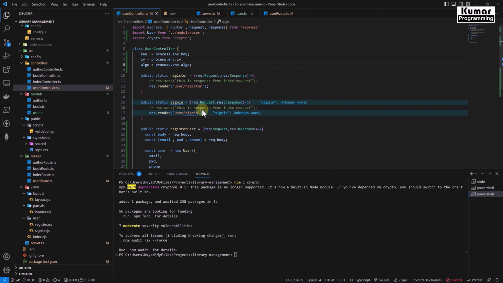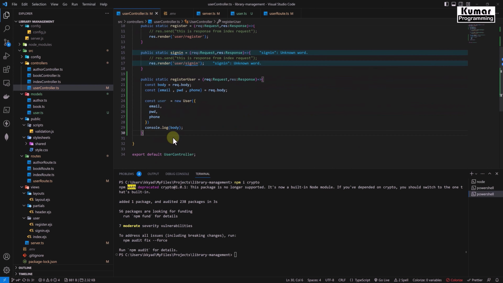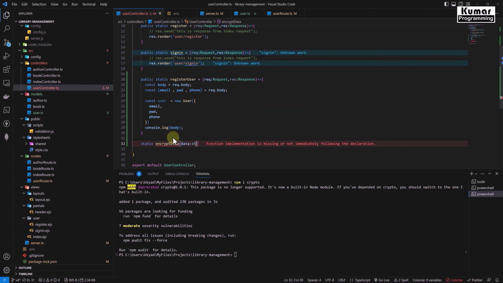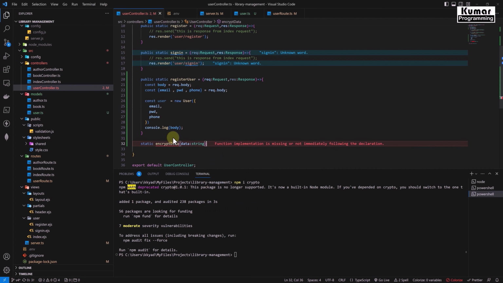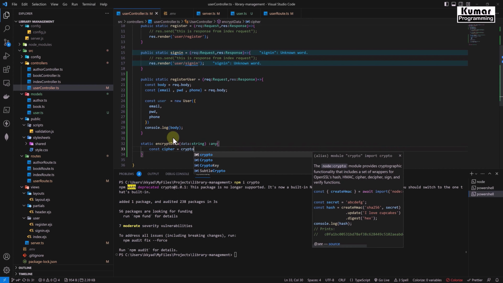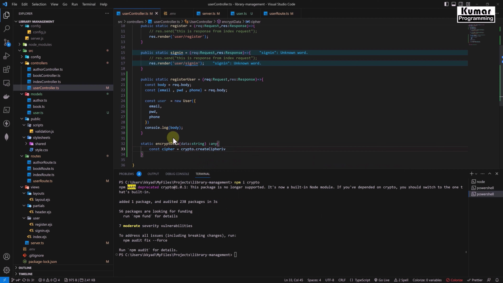Now let's create a method for the encryption as encryptData. So now here let's create a static method encryptData, and we are passing to this encryptData a data parameter that would be of type string, and that would be coming, I mean, like a password or anything which we want to encrypt, and here I'm returning any. Now let's create a const cipher, and we have imported crypto. So from the crypto object we are going to use crypto.createCipheriv.